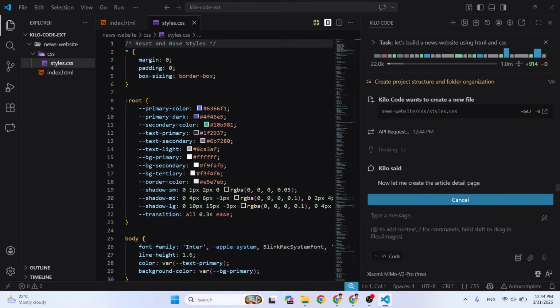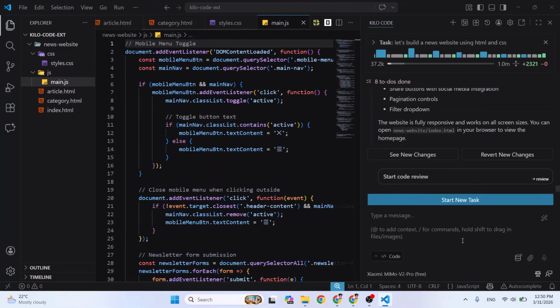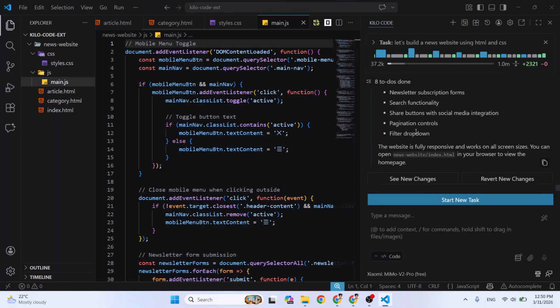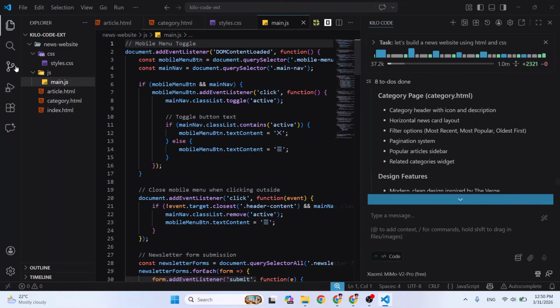Now let me create the article detail page. Yeah, let's just wait until the end. So everything has been completed. Look, these are the files which have been created. Now let's run it and see how it looks.